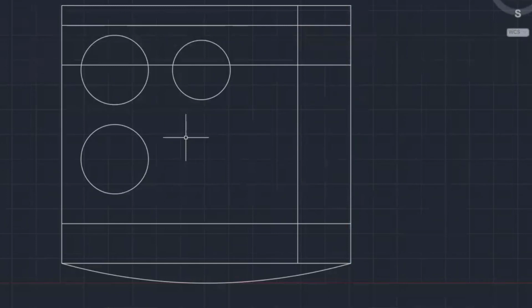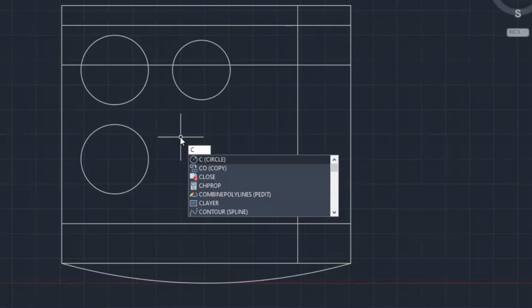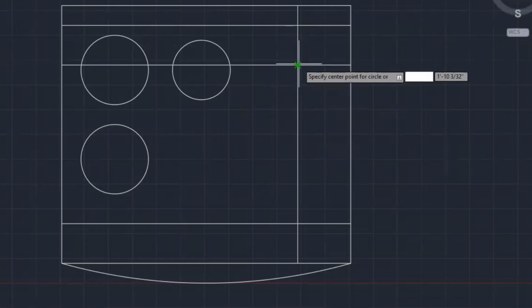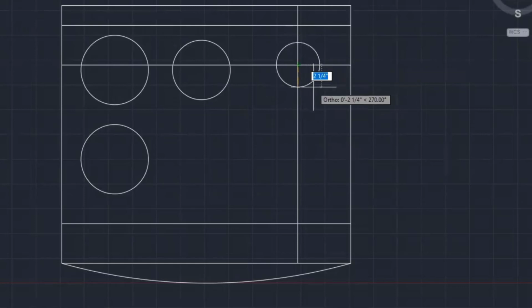And I will now go to draw my circle. And this time, instead of going to my icons in the draw panel, I'm going to type C for circle. And then I'm going to enter. And then I'm going to select this as the center point. And it looks like it is defaulting to the radius. So the radius here is going to be 2.5 inches. So I type in 2.5 and enter.